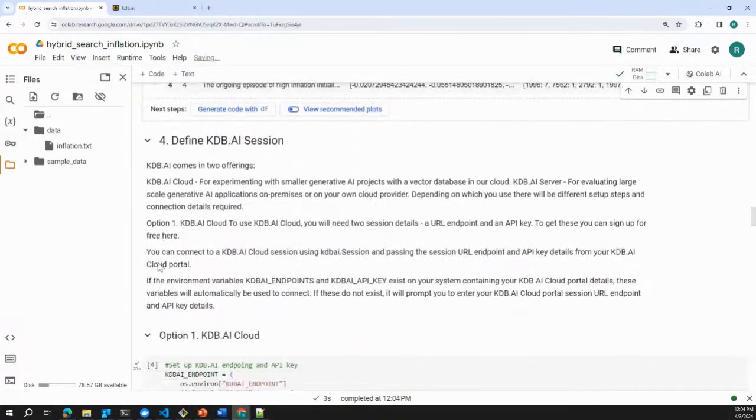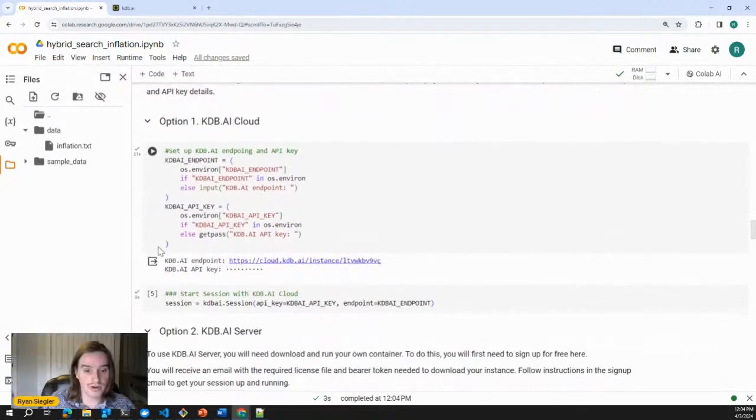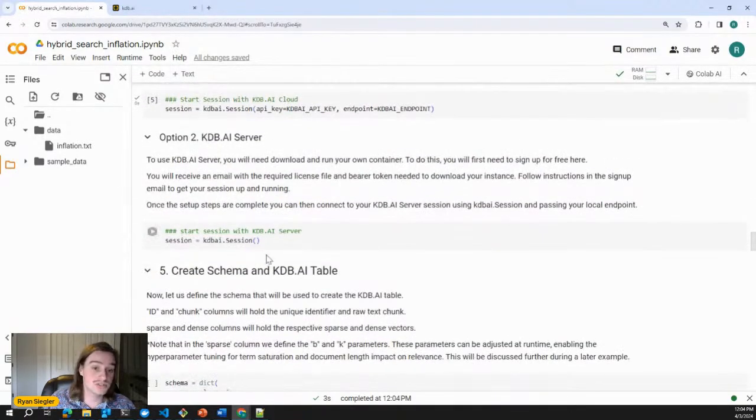The next thing we'll do is define our KDB.AI session, which I have already done. We're already connected, but when you do this, all you'll need to do is sign up for your KDB.AI account, and then you'll get your endpoint as well as API keys there. It's really easy to get started. You can just plug these in and connect to the session. The other option is to use the server mode too. If you wanted to host the server yourself, you're more than welcome to do that.